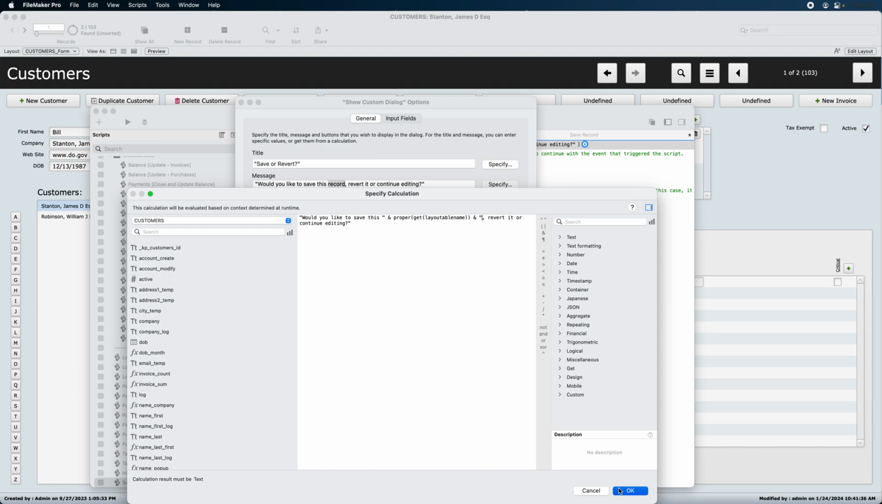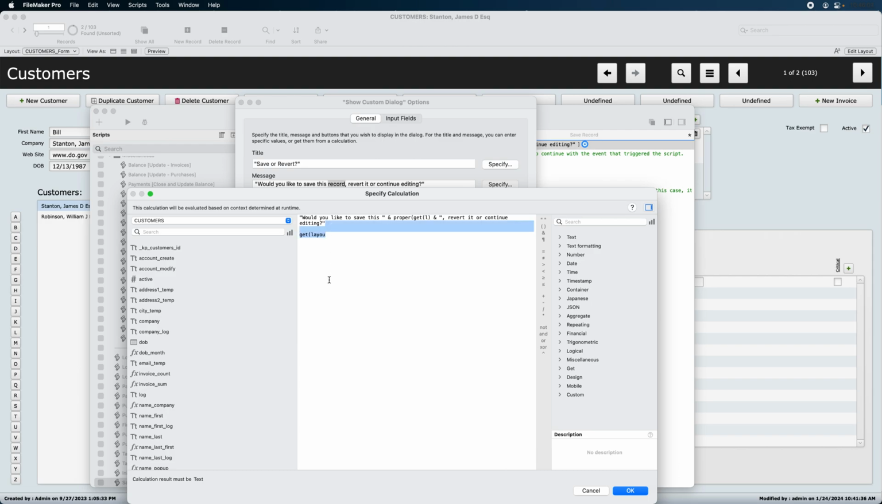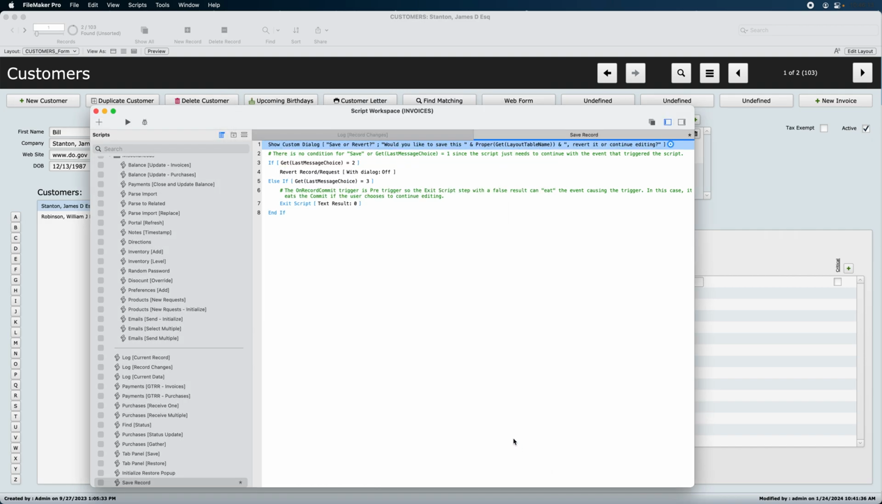There we go. Let's see what I messed up here. Layout table name. Let's see what I typed in here. I didn't get the extra T there. There we go. I did need the extra T, I just took it out. Now I've got it typed in properly. So now we've got it dynamic here. Everything else is dynamic. We're good to go. So now we've got a script that works across any table you want to have this action occur.